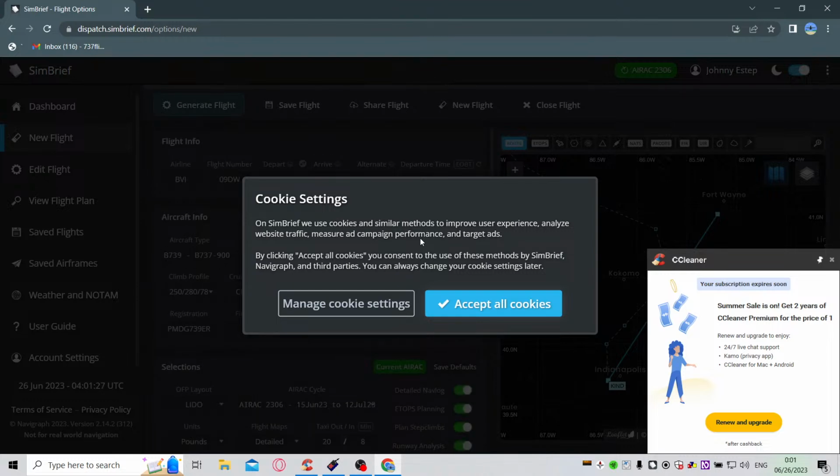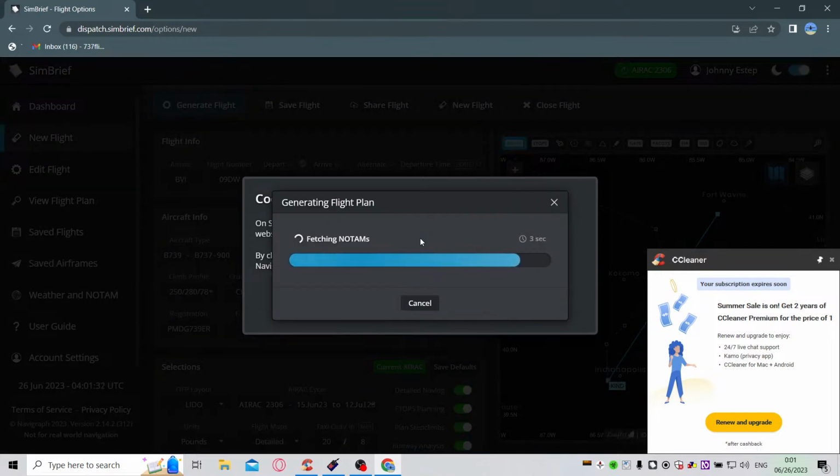Main landmark flight info, airline. Link, close flight. Link, new flight. Clickable save flight. Clickable generate flight. Generating flight. Then we'll go through that flight plan real quick and talk about it.